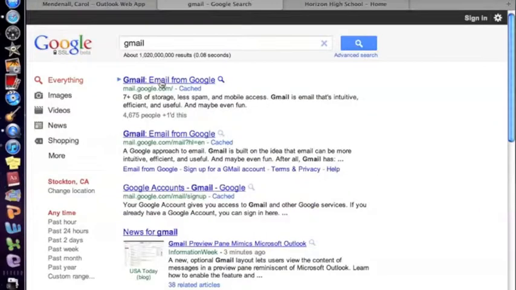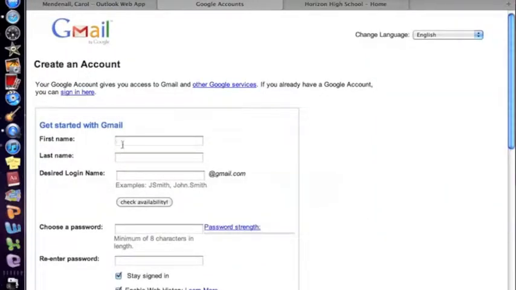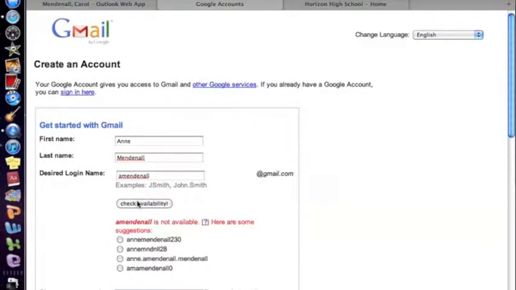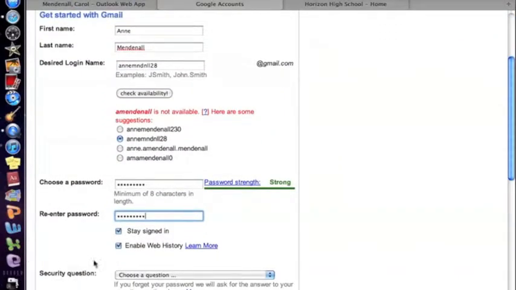Using Google effectively. First, let's create an account. Go to Google Gmail and sign in with your true first and last name and put in a desired login name. Please check availability of this login name before you continue, or you will have to do this part of the process over again. Once you've checked availability and you mark one that you're willing to deal with, choose a password that's 8 characters in length or longer.